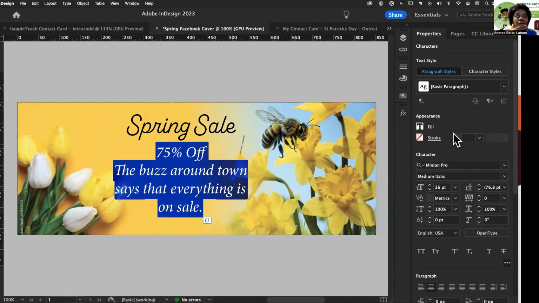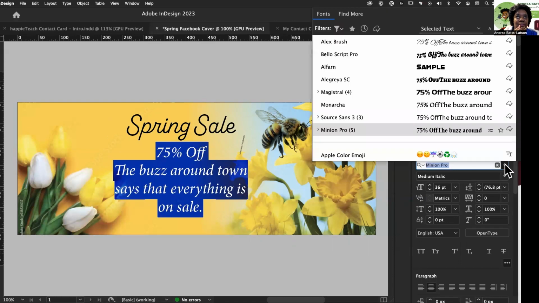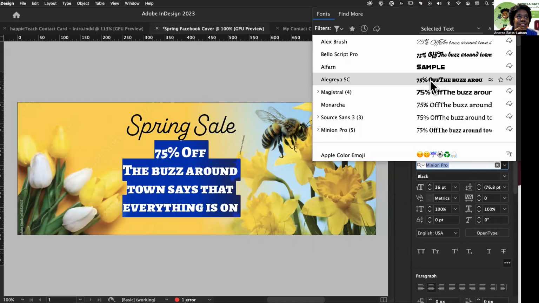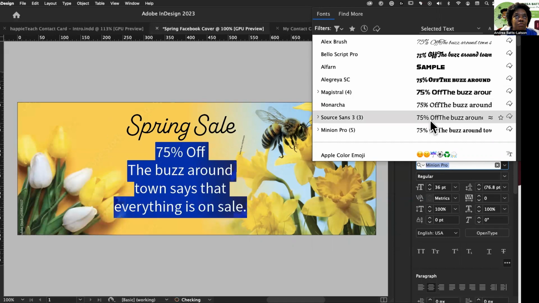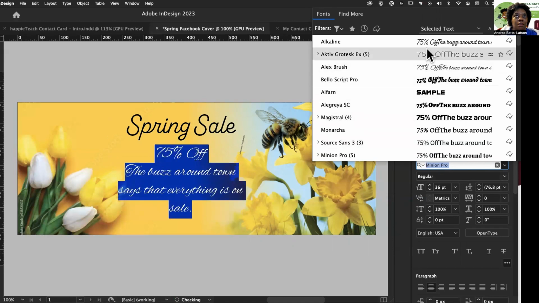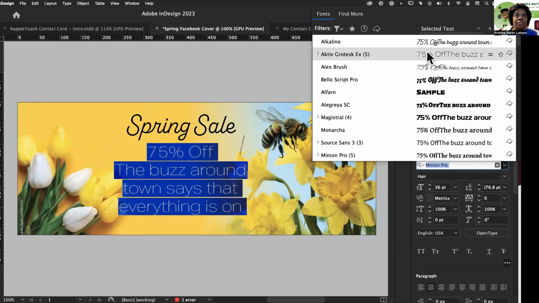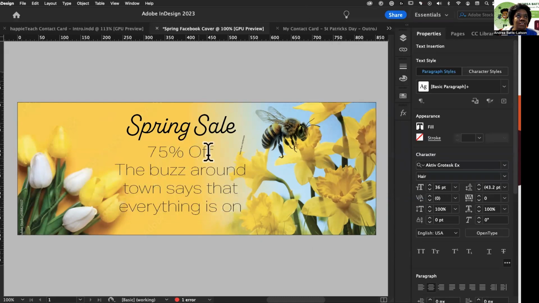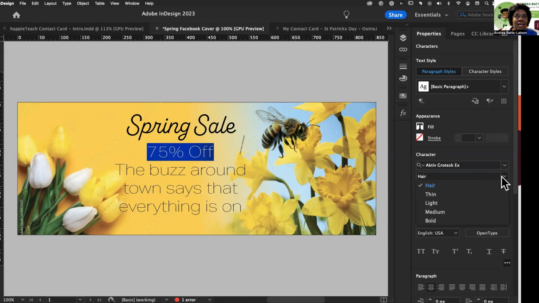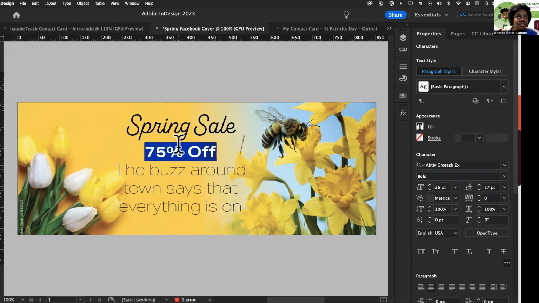Let's see what font we want for the rest of this. I'm thinking, oh, I like this. I like this for the 75% off, but I don't want to use 3 fonts. So let's see. See, if we were live, I'd be like, what do you guys think? What font do you think I should use? But we're not. You know what? I'm gonna look at this Active. I don't even know if that's how you say it, but let's see. It has 75% off.